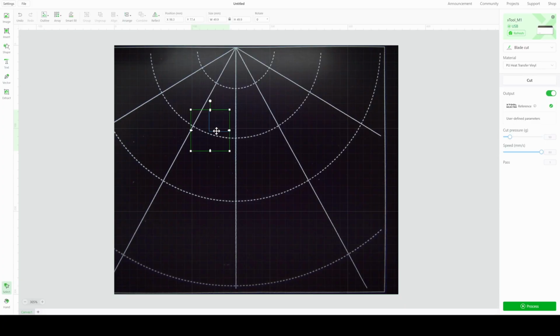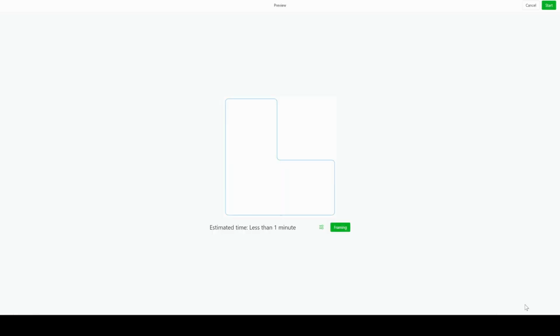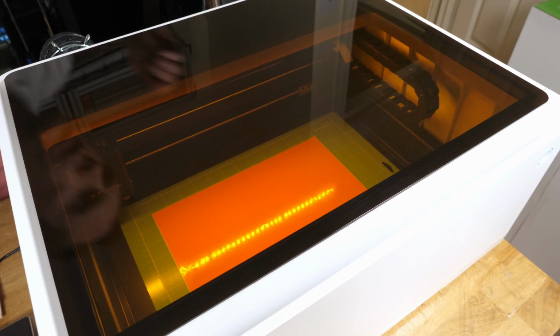Now for one of the coolest features of the machine. The second you close the lid, the software triggers a photo, allowing you to position your shape as if it were directly onto the material. When you're ready to start, you click Process. This sends you to the processing screen where you can first use framing to double check your positioning.